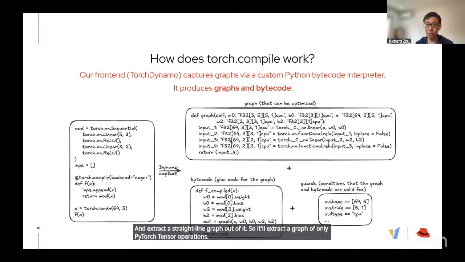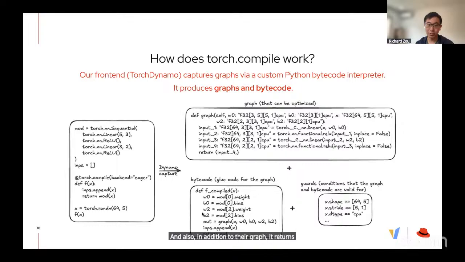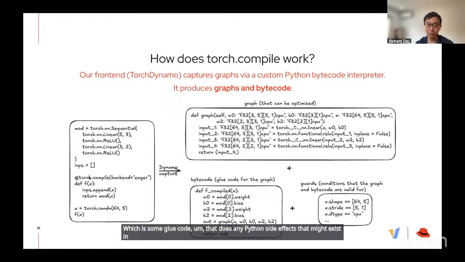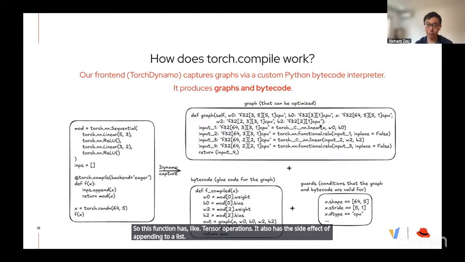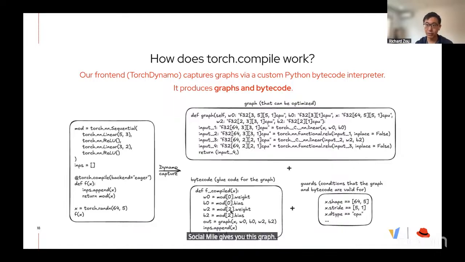In addition to the graph, it returns some bytecode, which is glue code that does any Python side effects that might exist in your function. So this function has tensor operations, and it also has a side effect of appending to a list. So Torch Compile gives you this graph, gives you some bytecode, and that's what our front end graph capture does.